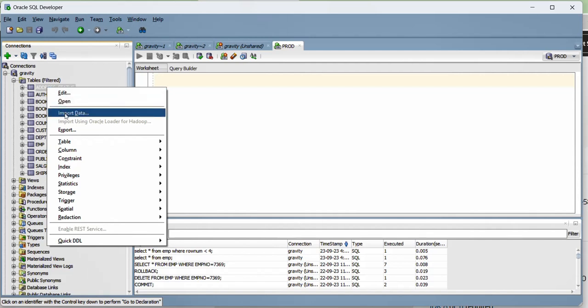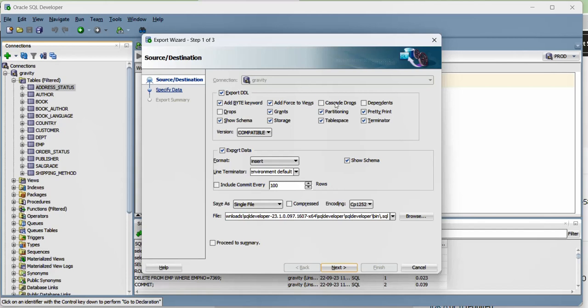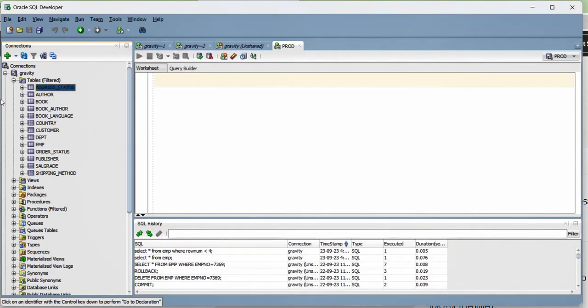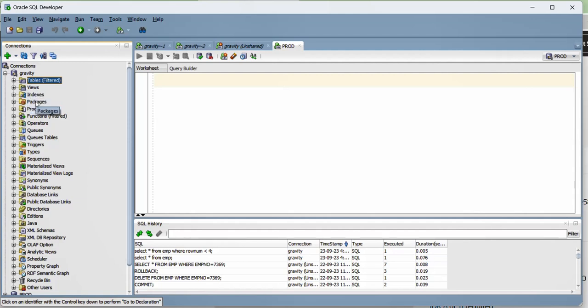Import data: if I want to import data to this table from some Excel sheet, then I can use this one. Or to export this table data, I can use this one. This pane will open. I will do one video on how to import or export data from an Excel sheet to SQL Developer, and I will explain all these things there. Views I didn't explain to you. Packages, procedures, all those things it will show. Now these are the basic things you need to understand when using SQL Developer.